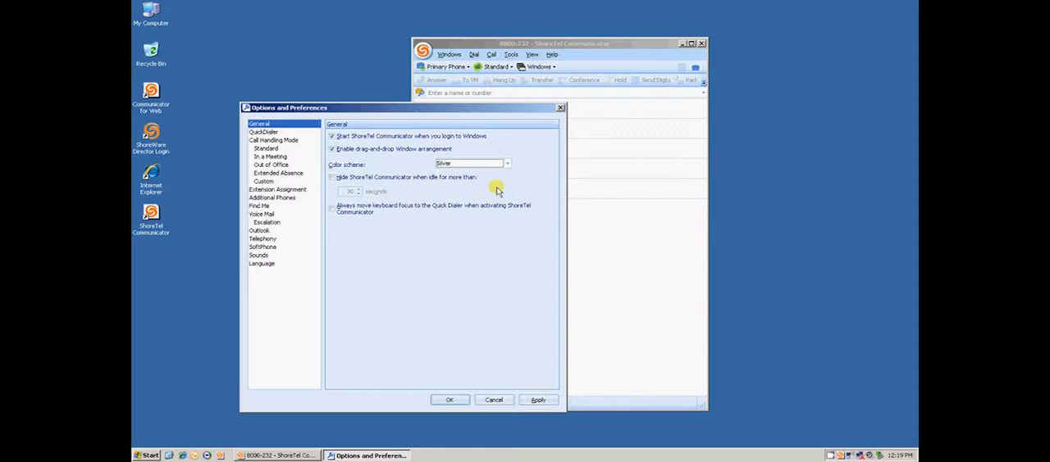To specify the amount of time before the communicator is hidden when it's been idle, select to activate and then select time. And finally, you may choose to always move the keyboard focus to the quick dialer. To save your new settings, select OK or Apply.